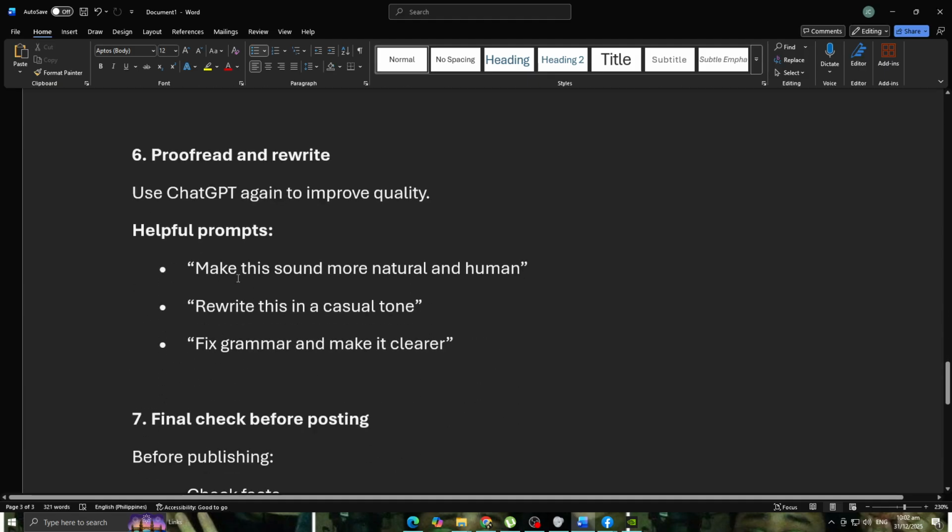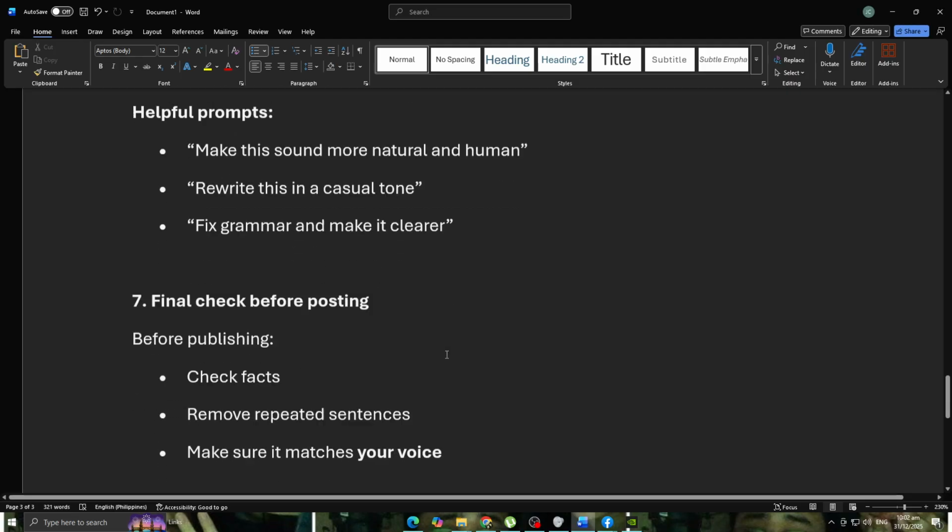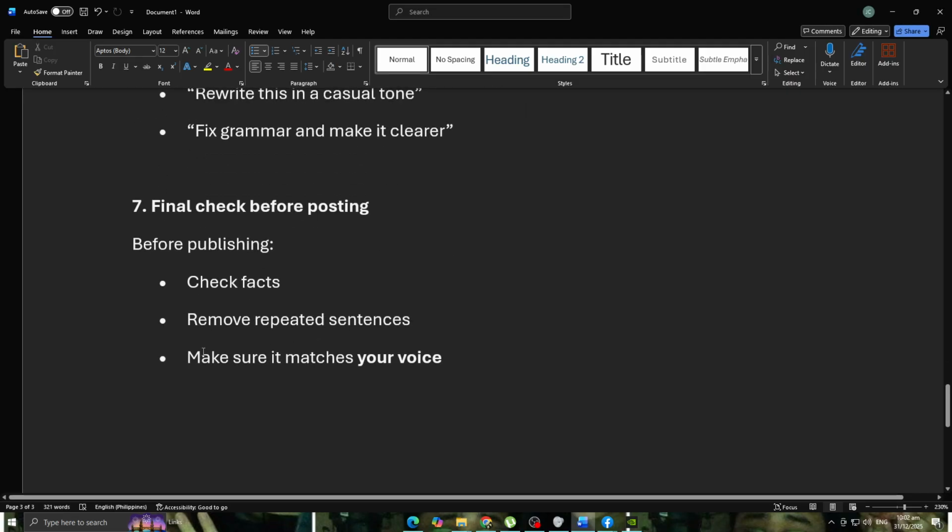And proofreading and rewrite. Use ChatGPT again to improve quality. Helpful prompts make the text sound more natural and human: rewrite this in a casual tone, fix grammar and make it clearer. And final check before posting. Check facts, remove repeated sentences, and make sure it matches your voice, so it sounds like you are the one who made it.